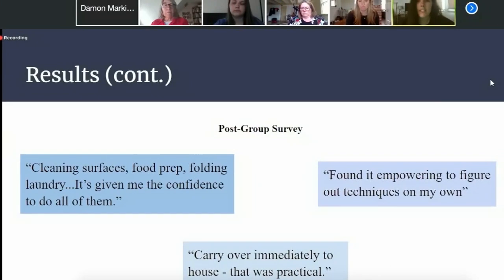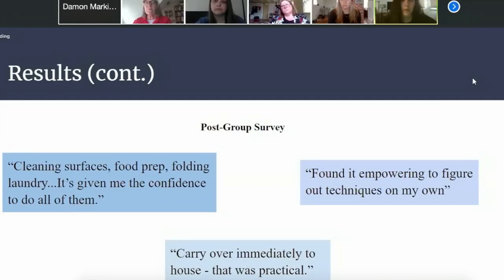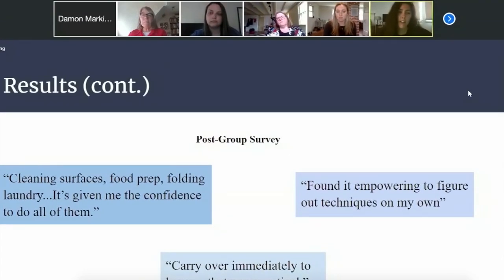And then lastly, she said, "Found it empowering to figure out techniques on my own." So the participant found the approach that we used during the groups to be empowering, and it allowed her the opportunities to try out and practice techniques that would be most useful to her. And Kayla's going to go more into information about our approach in the next slide.